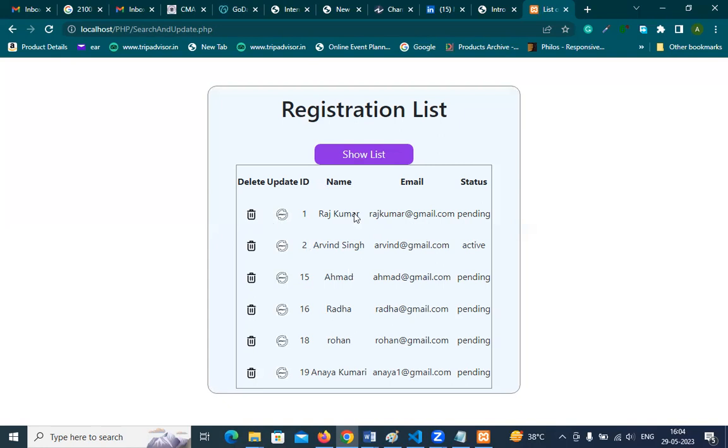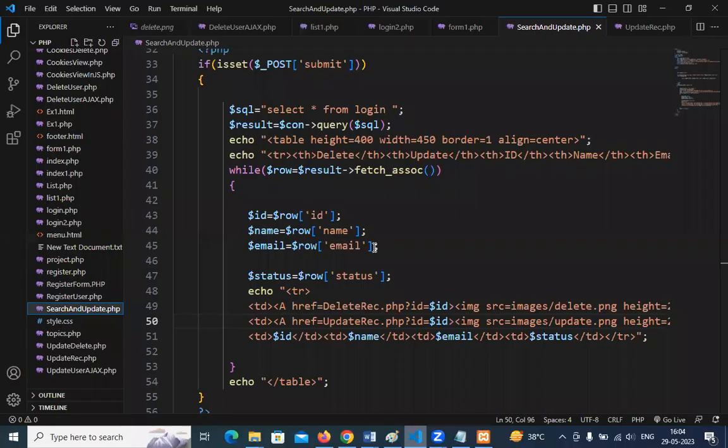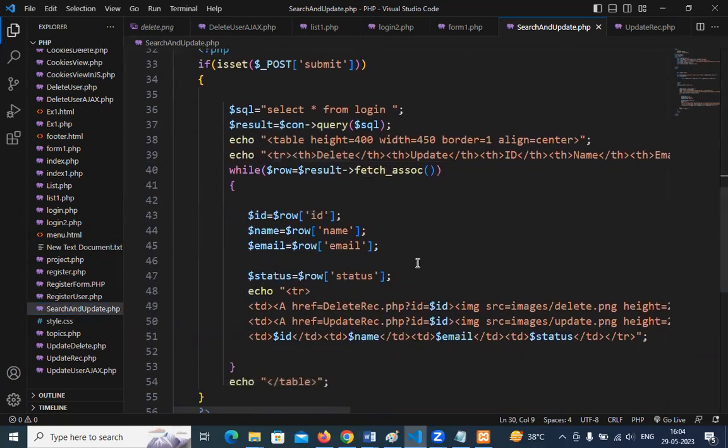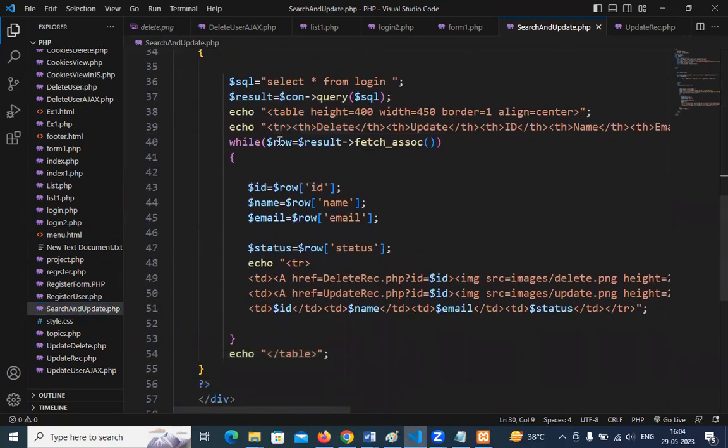But before that, let us come to the code of this search and update.php. So I'll come to the code search and update.php. Here you can see we have a one-line form. This one-line form has a submit button. And when we click this show list button, this code is executed, that is on your screen. We are using the command select asterisk from login. So this will be displaying all the records.